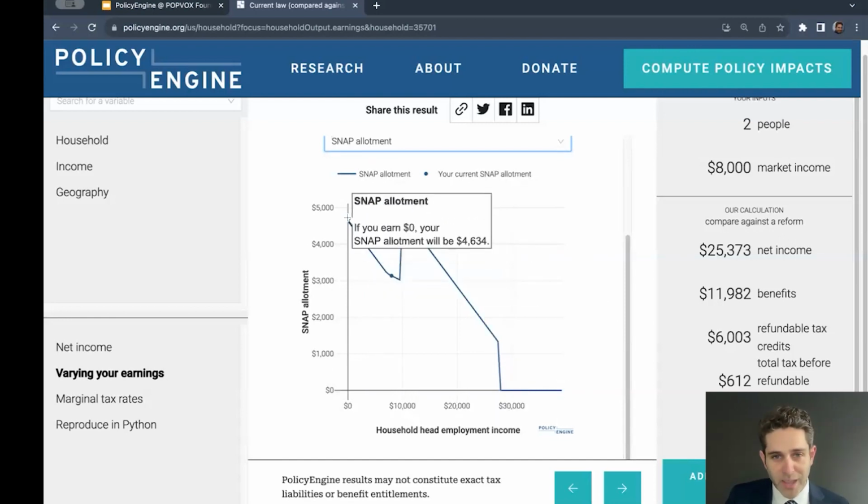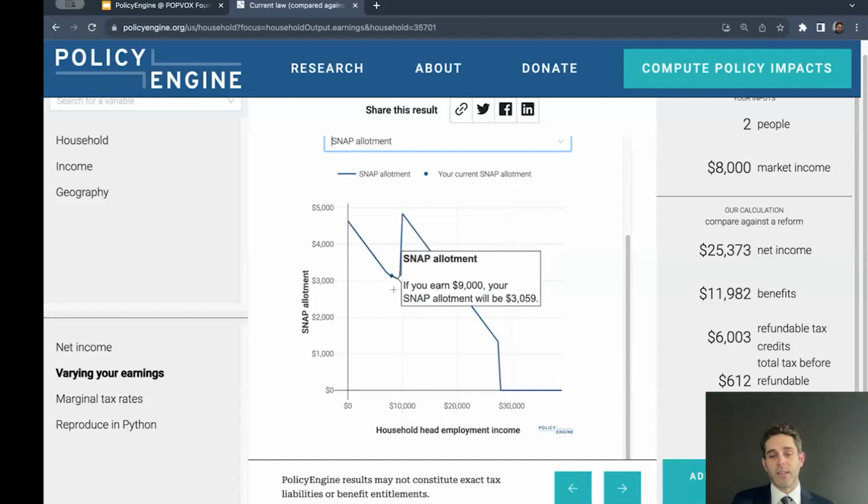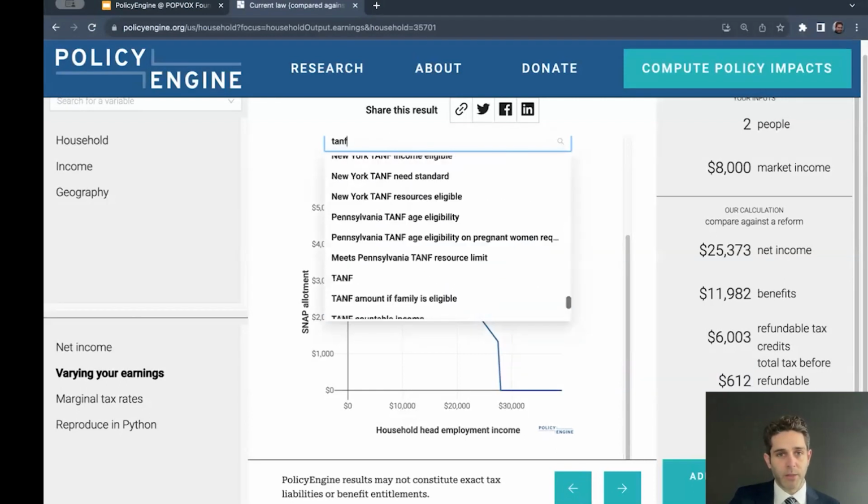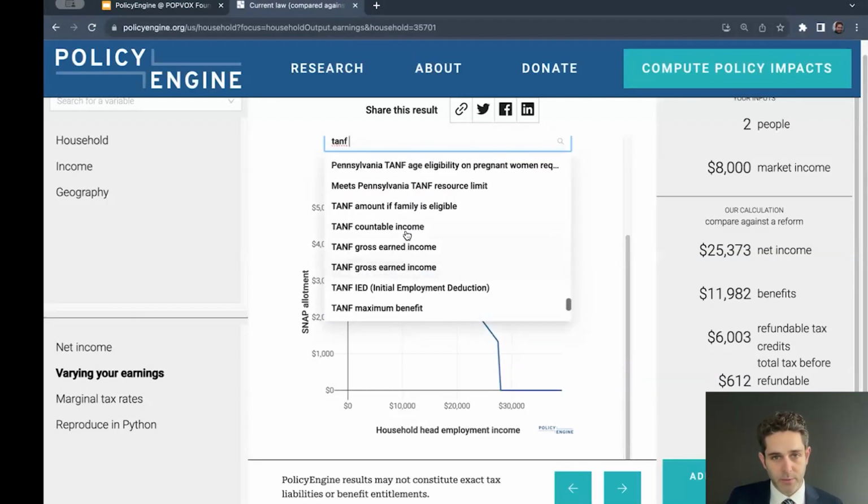And you might wonder, okay, what's up with this negative cliff here? And it turns out it's because TANF influences your SNAP income. So when you lose the TANF, when you hit the cliff from TANF, part of that is offset by a negative cliff from SNAP. And we can see that that cliff is indeed TANF by looking at TANF itself.